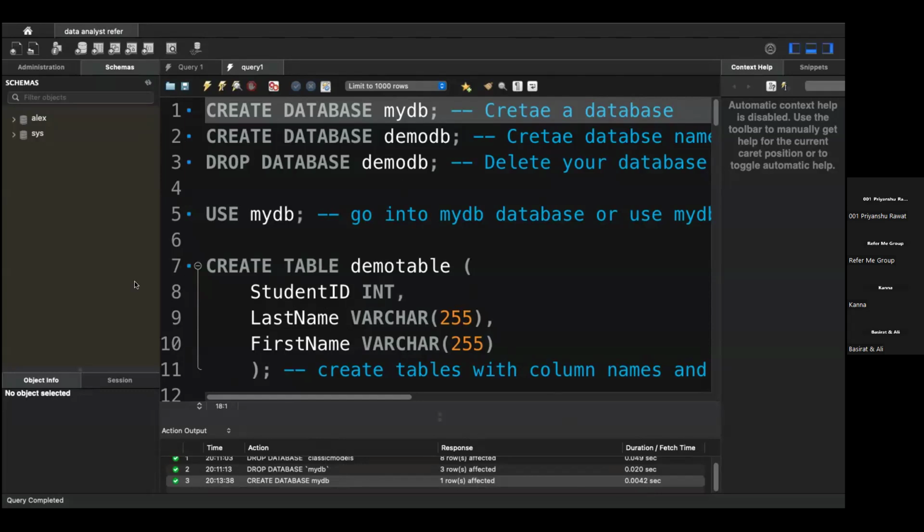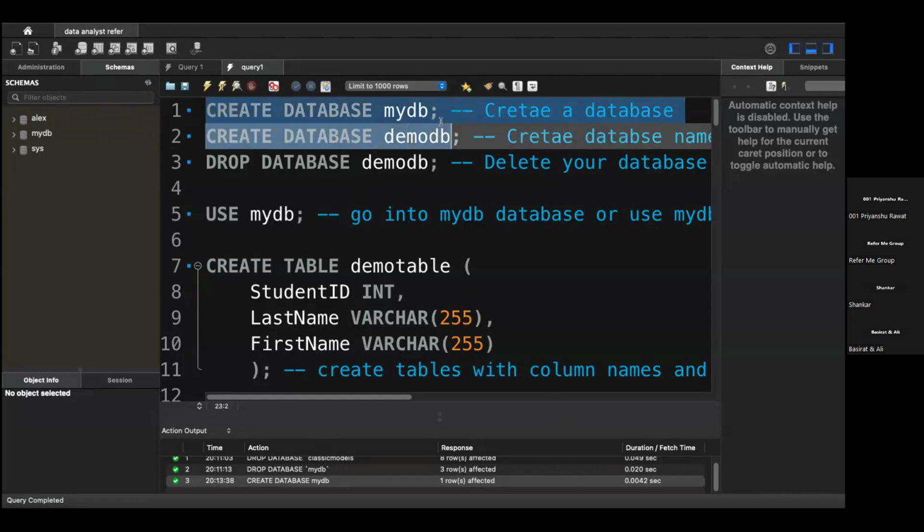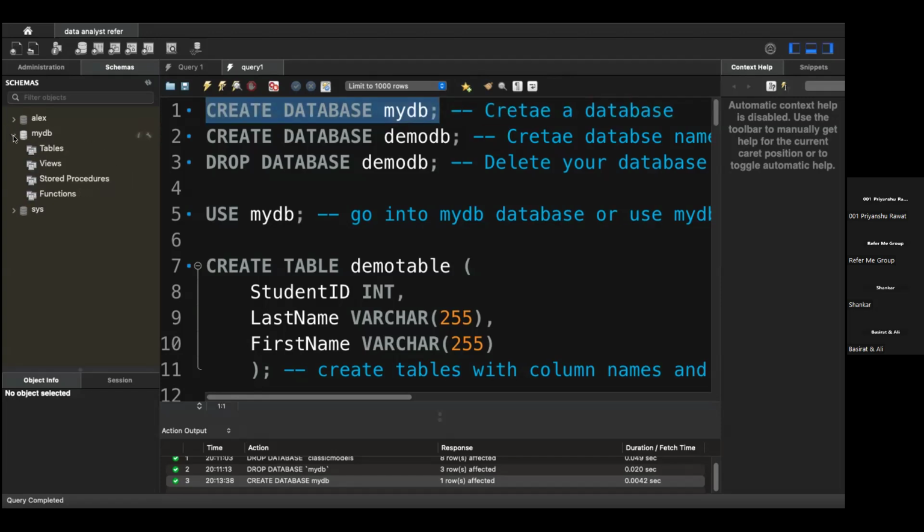Okay. So now we created our database. Let's refresh the schemas here. This is known as schemas, you can see. Let's refresh this. See, my DB database is here now because we created it. Now let's go inside. See, here are the options: table, view, stored procedure, and function. But all of these are empty right now because we just created our database and we didn't put anything inside our database. Okay, guys.